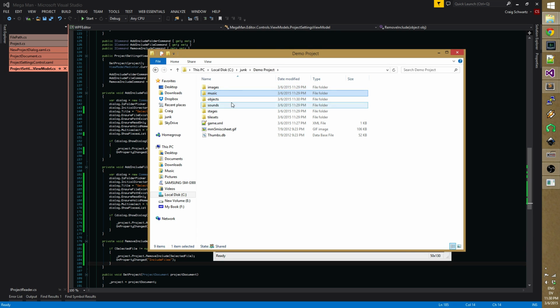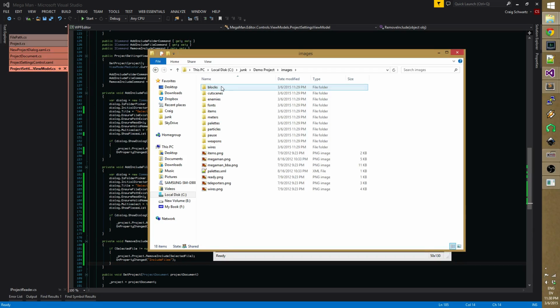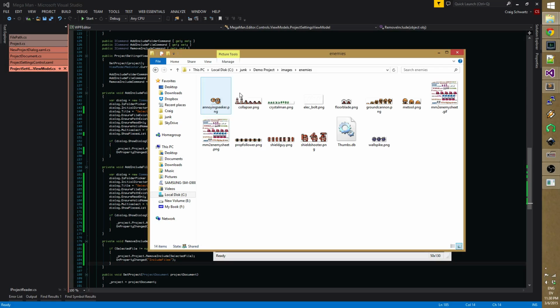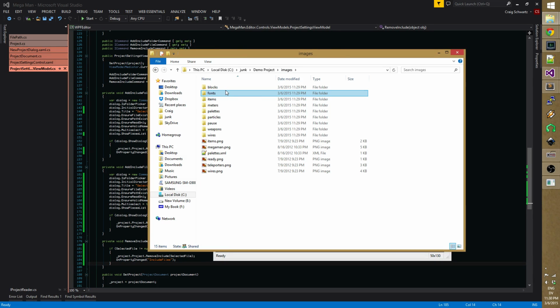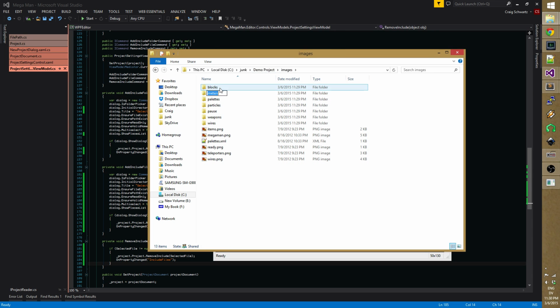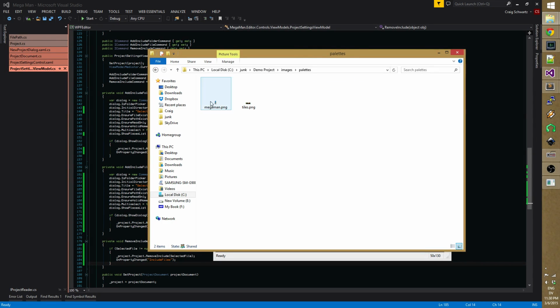Music, I'll start with the music, assume I have that already. Images, what am I going to have? Okay, he's going to come with all of this stuff. But you're not going to have fonts, you're going to have no enemies, get no cutscenes, get no fonts, get no items, no blocks, or meters. I'll have made my own palettes.